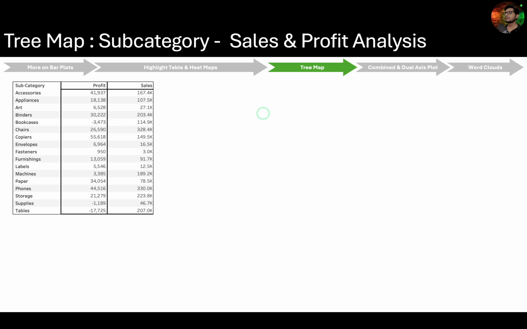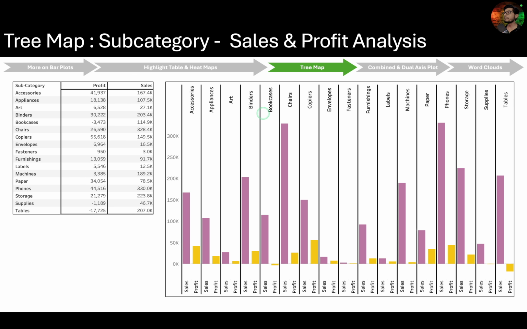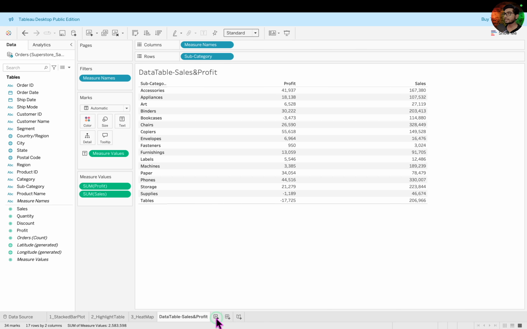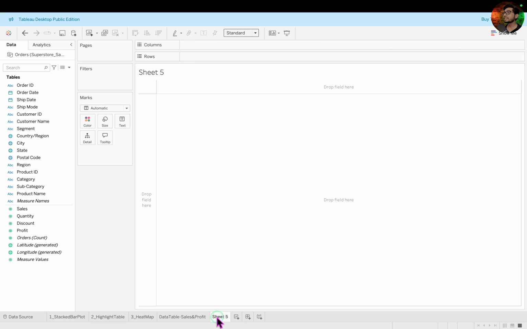Cool? Another way to visualize the same information is by creating a group bar chart. In this chart, each group would represent a subcategory. And inside each group, you will have two bars, one showing sales and the other showing profit. Let's quickly set this up in Tableau. Again, start by creating a blank sheet and renaming it to group bars, sales and profit.